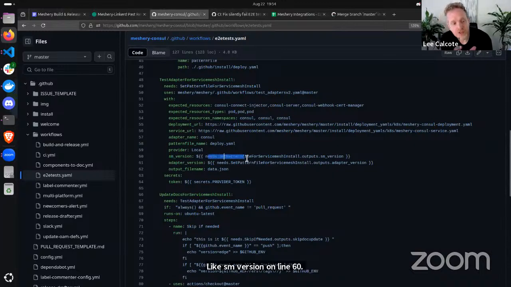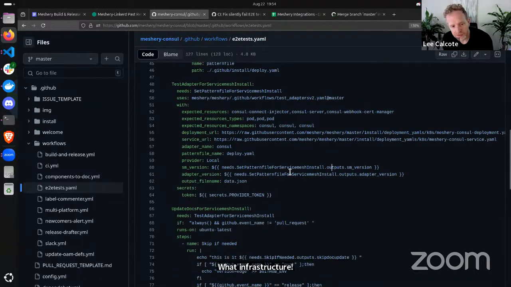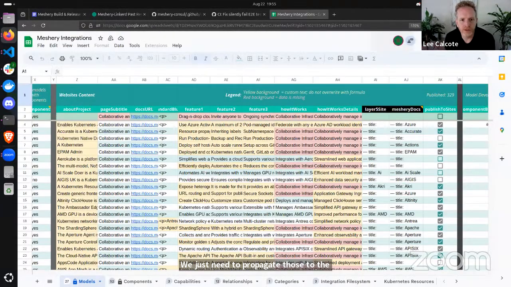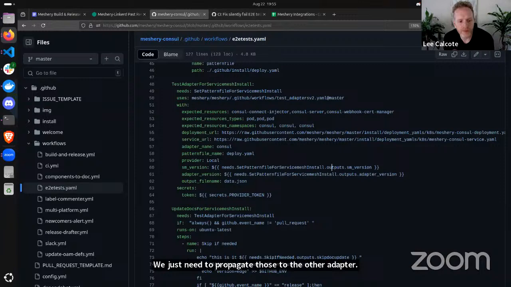Some of this metadata here, like SM version on line 60, means service mesh version, which means what infrastructure is that adapter orchestrating? That doesn't exactly fit the context in which each of the Playwright tests are running. So if we need to change around this format, no problem. It can just be made more generic, and you can add stuff, remove stuff. If and when changes are made to this, we just need to propagate those to the other adapter workflows. No big deal. We're in total control of however we want to present the test results in Meshery docs.